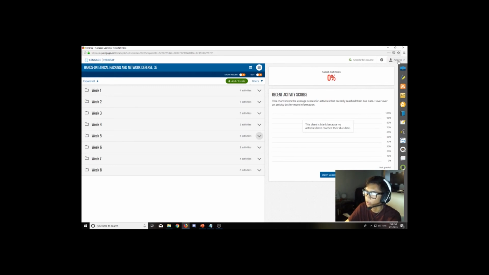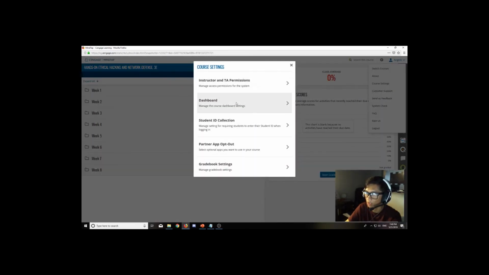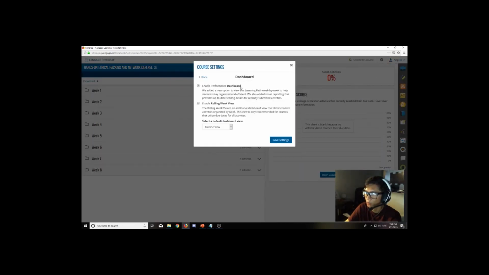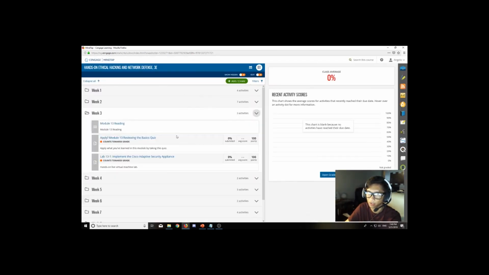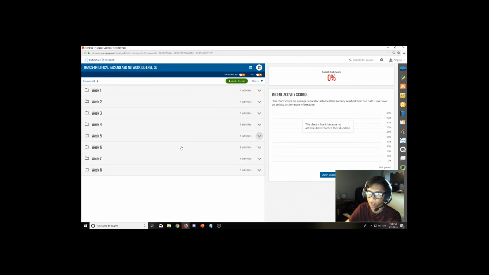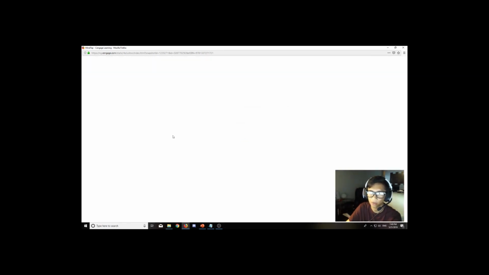Aside from that, I would suggest for you guys to go to the top right here. You go to course settings, and I think it's dashboard. Yep, here we go. And make sure that you have the default view in outline so that you can see how we have it set up in the online learning. And aside from that, pretty much you are set up and this should be ready to go for your students.